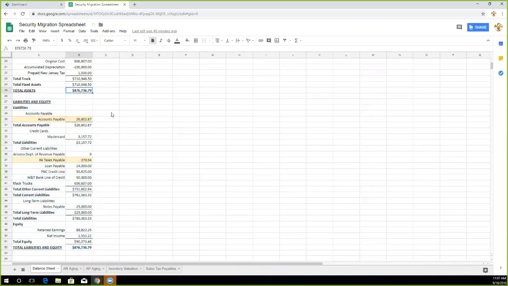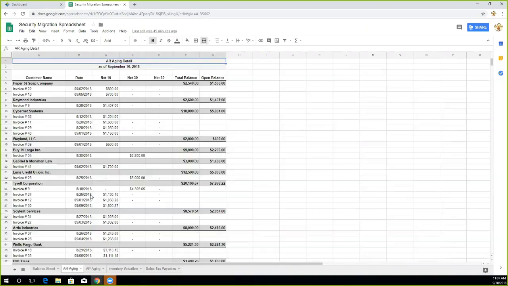Now, if these two totals are not equaling out, that means the balance sheet is unbalanced, and we highly recommend that this gets resolved before migrating accounting into business so that everything is accurate in your books. Now, the next step in terms of what we've received, let's go to the AR aging.